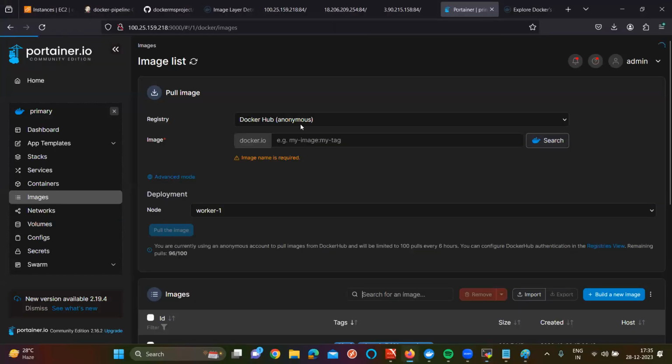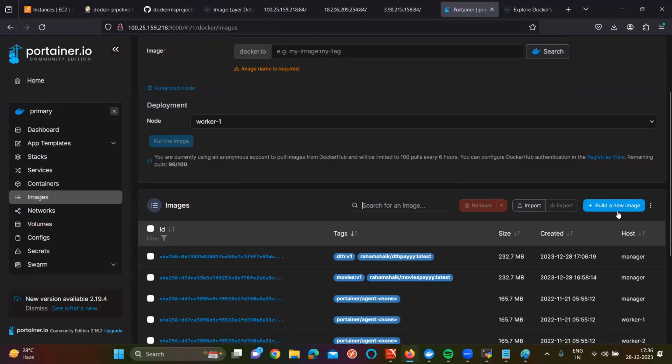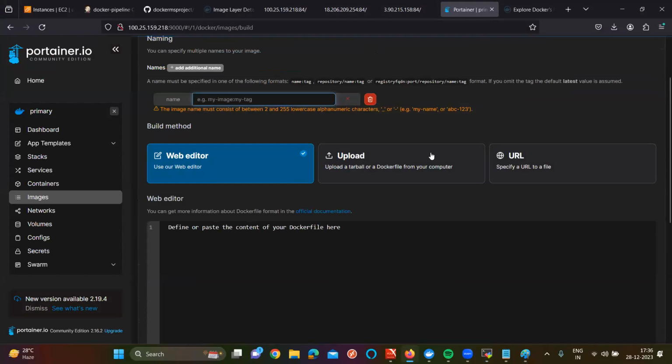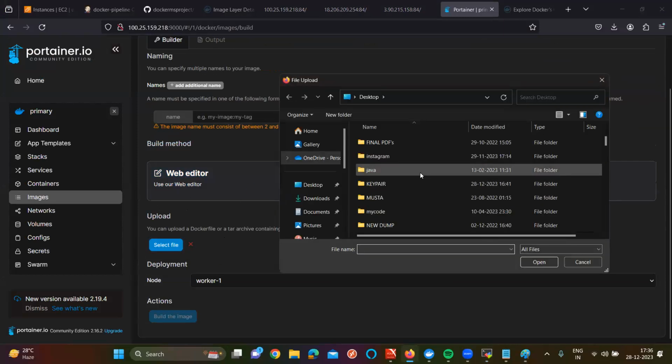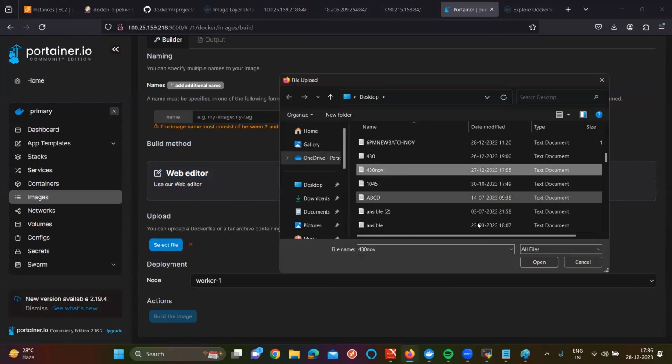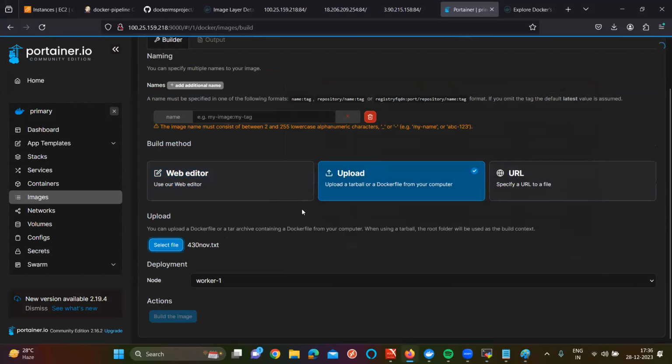For that purpose, when the image got pulled, click on build new image. For example, if you have any Dockerfile, put the Dockerfile here. Are you seeing upload here? Click on select file. If you have any Dockerfile locally, for example, here I am selecting this randomly. Click on this one. You can run build image here. Automatically the image will be built now.